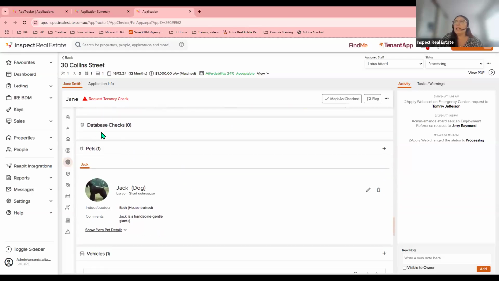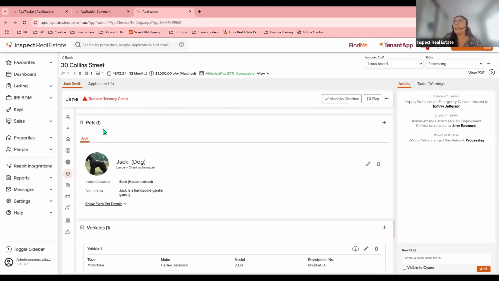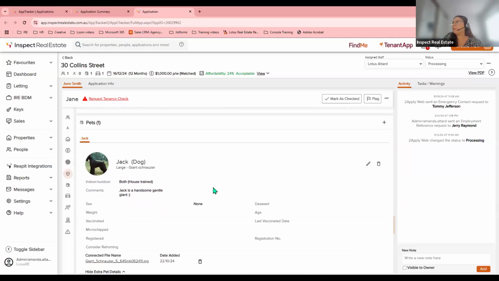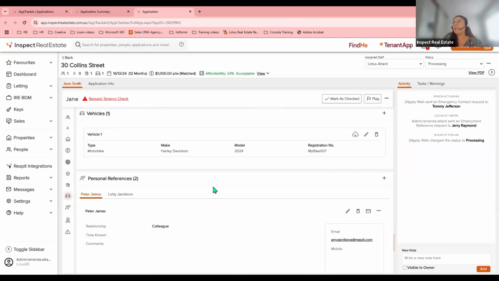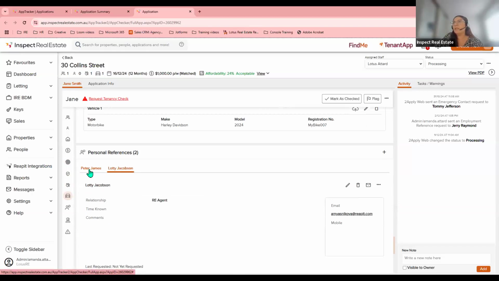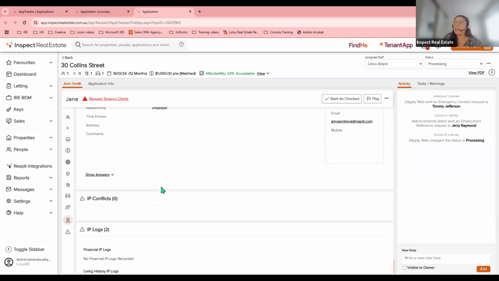Scrolling down the bottom, if they have done any database checks, we'll be able to see that in this view. If they do have pets, we'll be able to see the pet information here now, vehicles, their personal references, emergency contacts, and any IP conflicts or IP logs.